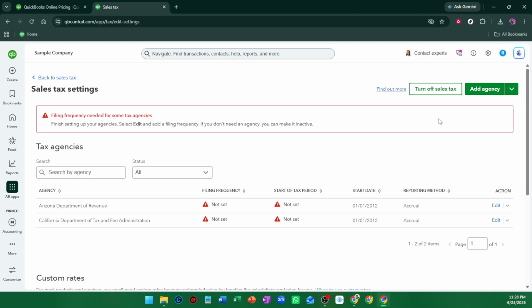If needed, you can also add custom rates or agencies. This is useful in situations where your business has special tax requirements that aren't fully covered by the automatic setup. If your local tax structure is more complex, this area gives you extra flexibility.